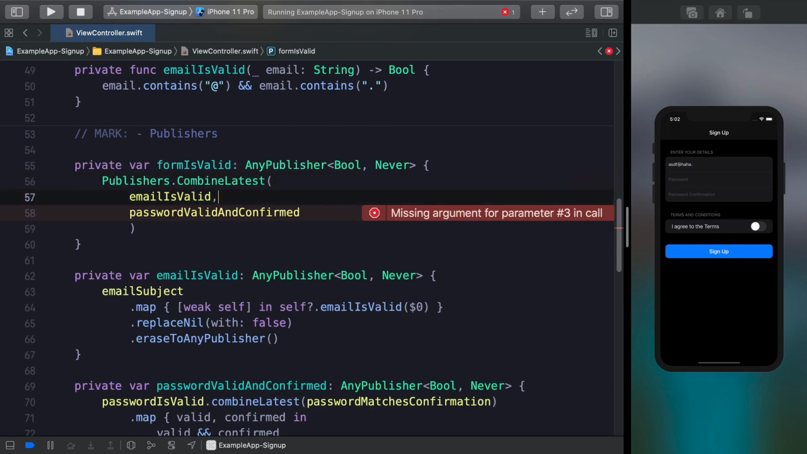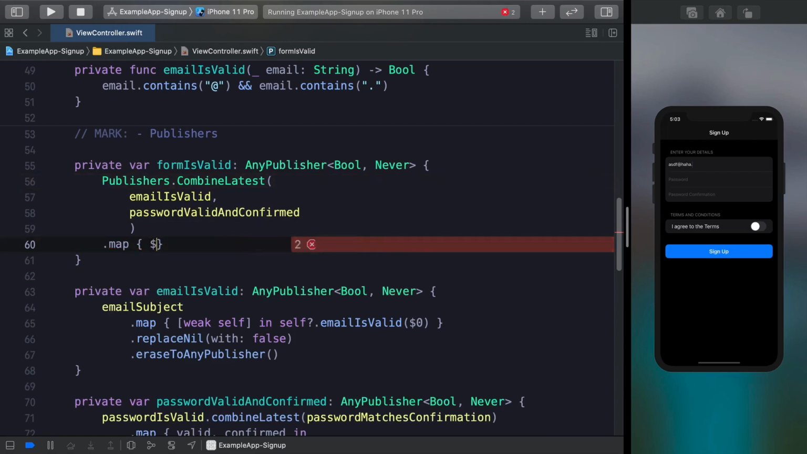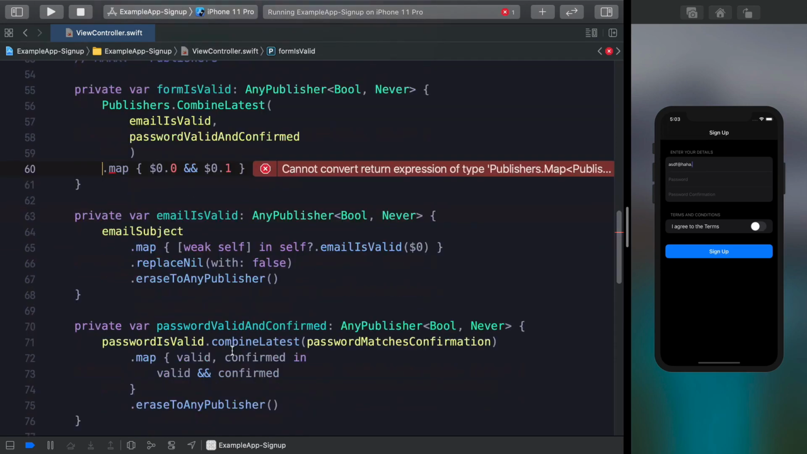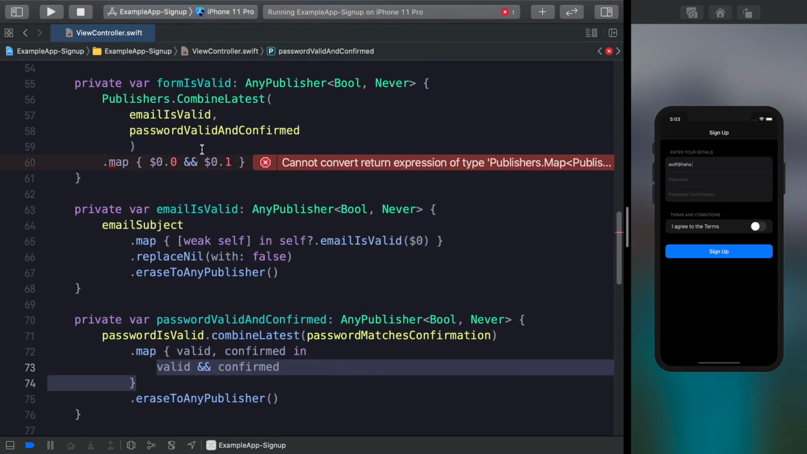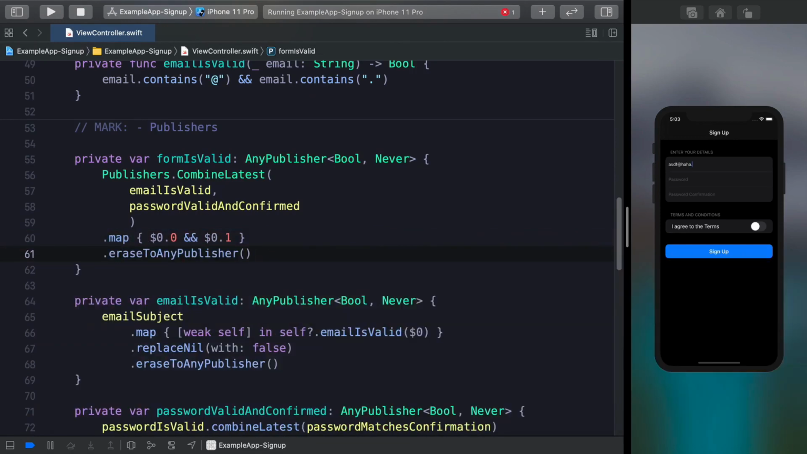So if I use just combine latest, I've got these two arguments here. Now we can map this to make sure that they're all true. And unfortunately, there's no easy way to do this in Swift. You could use $0.1 and $0.2, etc., which we can do, or we can give each tuple parameter a name and do it that way, kind of like we did here. And of course, we need to erase that to any publisher.